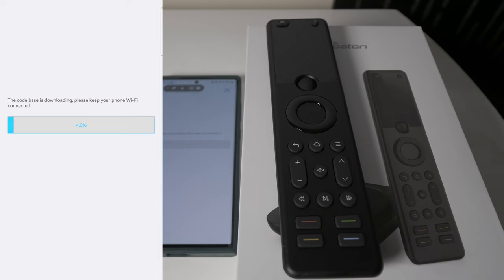Please keep your phone Wi-Fi connected. So we're getting a lot further than last time. Last time, I couldn't get the remote to connect to the hub before. Now, granted, I had a beta remote. This was released to me before it went on the market, so maybe that was the reason why. But Sofabaton saw that video, and they said, here, take this remote, try it again.